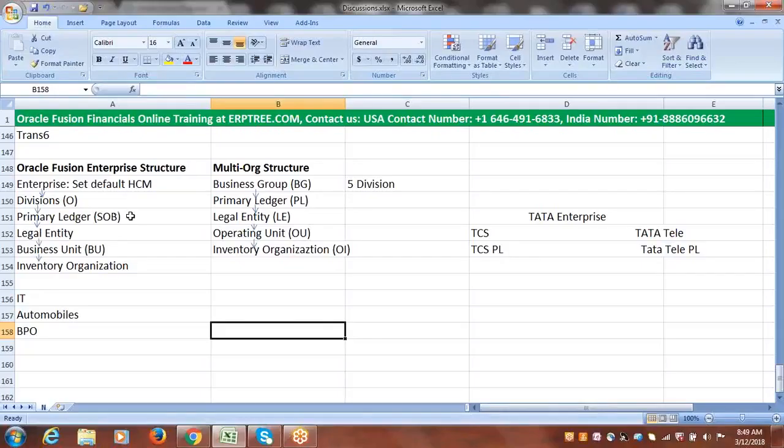Under which case can we have multiple legal entities under a primary ledger? Because I've always seen one legal entity per ledger. That's all about registration of the company. How many registrations the organization has, those many legal entities we create. It's very simple. Each registration should be represented in the system as a legal entity. It's very simple.